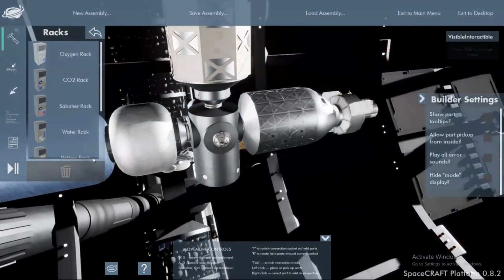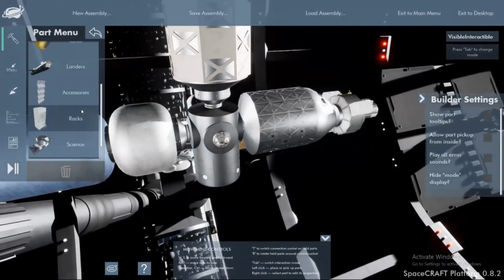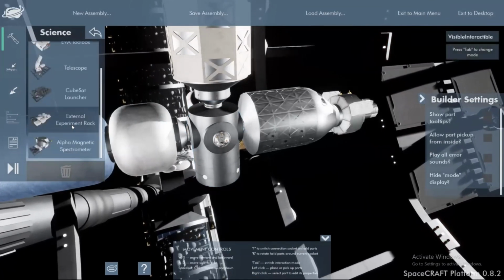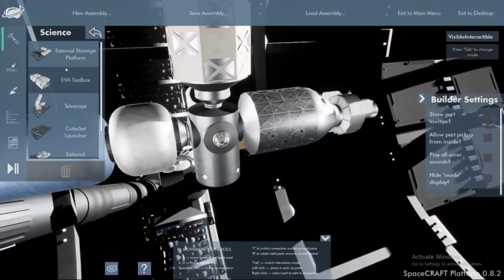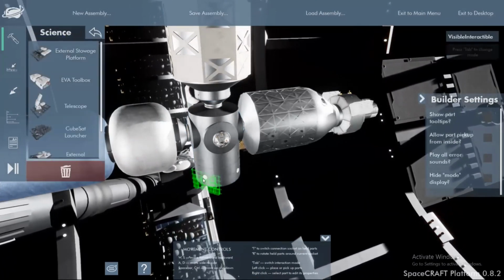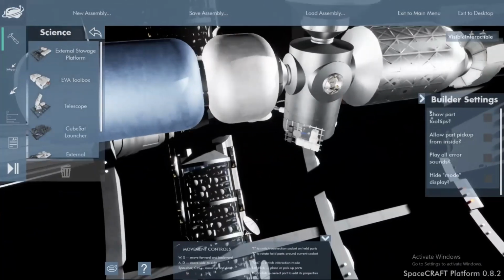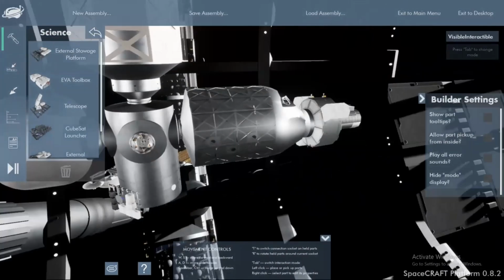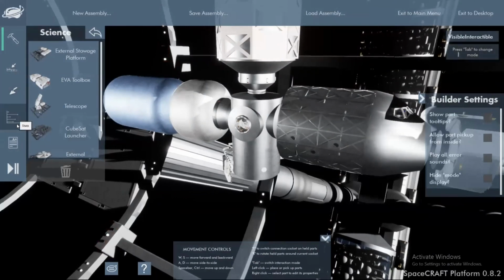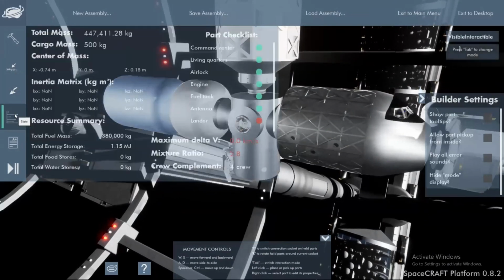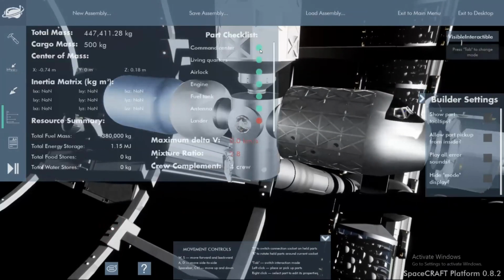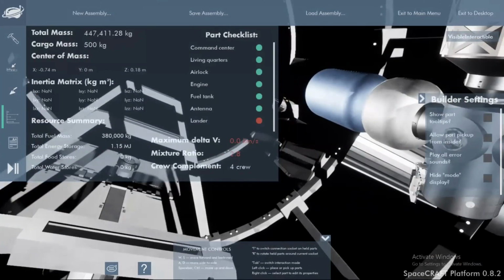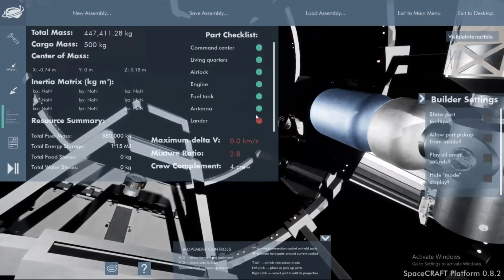Let's say I want to place some science parts like here. I can go in there and I can place these on these connections. But let's say, what else might I need? Well, to check that, go to your stats over here and check what you need. Okay, we've got all of our parts, it looks like, that we need. This is the checklist that we have.